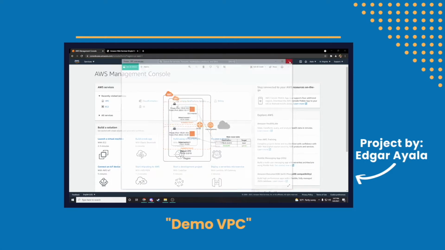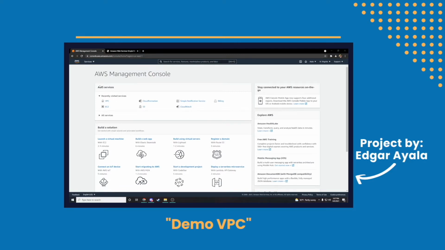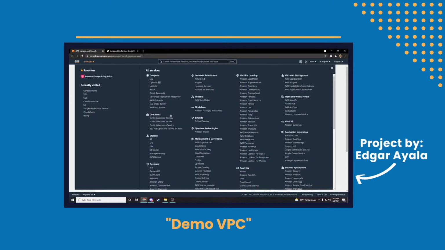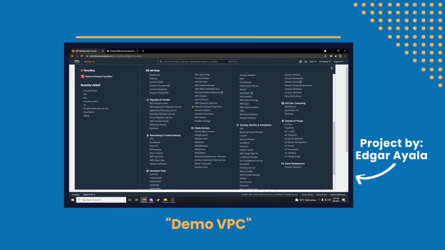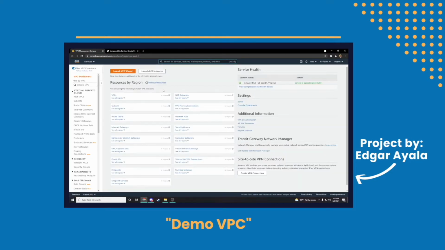So let's go ahead and get started on the AWS Management Console. This is the main home screen. We're going to go to the top left, go to Services, and head down to Networking and Content Delivery. Go to VPC, and we're going to create our VPC.